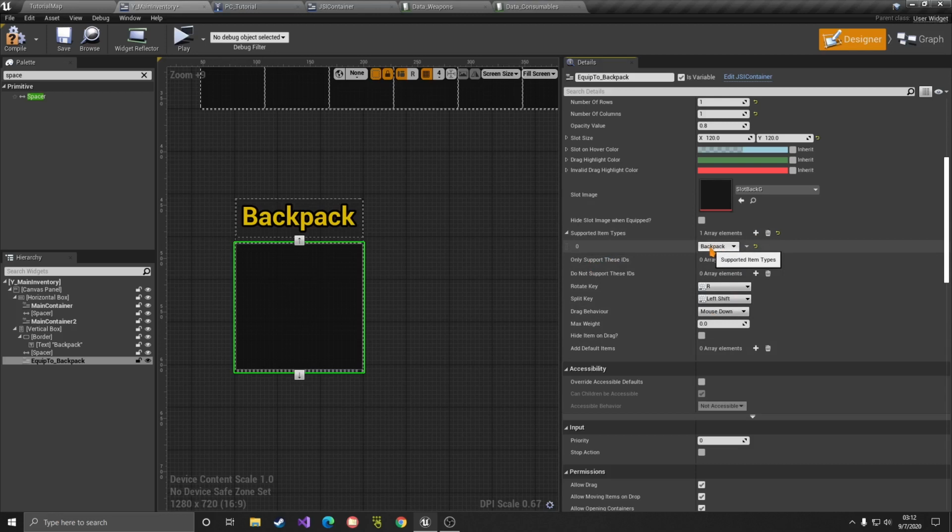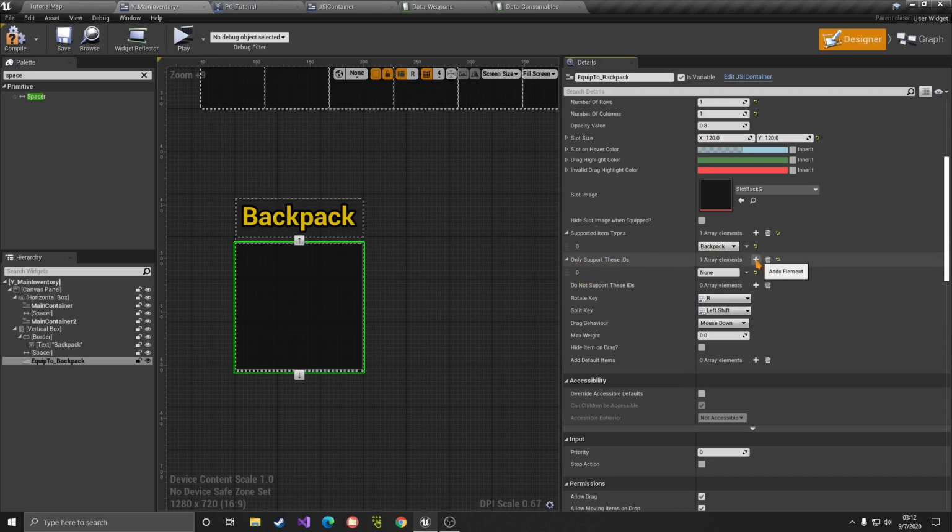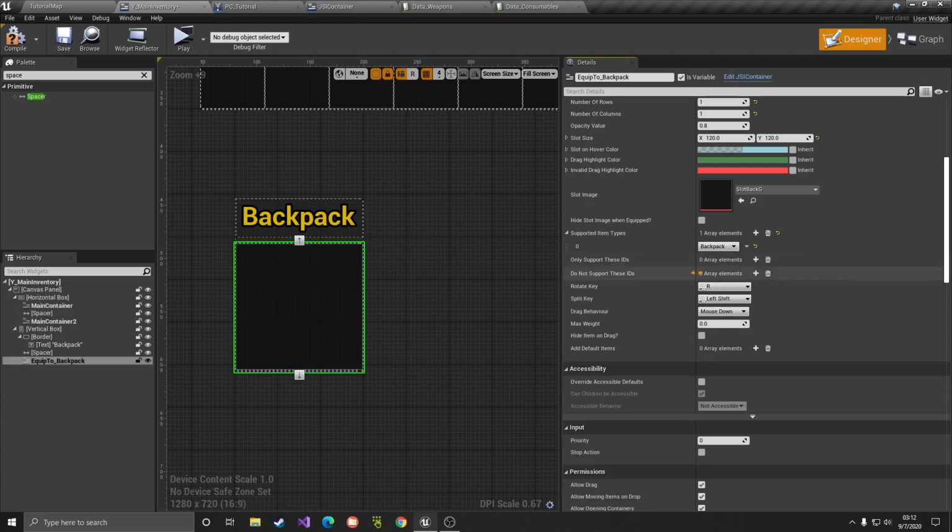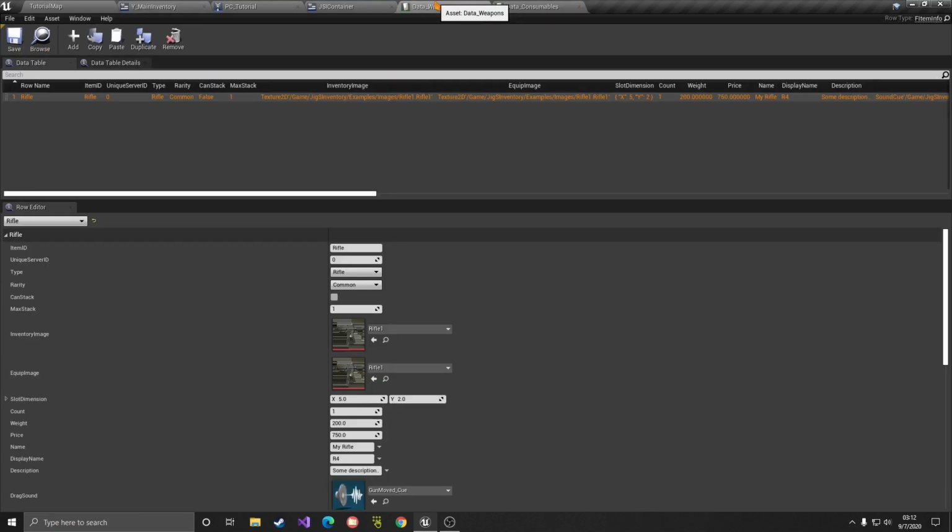So this would be the general type. If you have multiple backpacks, but you only want to support certain backpacks, you can then enter them here. Only support these IDs. You can say, okay, I only want to support the backpack, maybe 1, maybe, etc. We'll see that later with attachments, but for now, we only want to support backpacks. So now we can go ahead here to weapons.